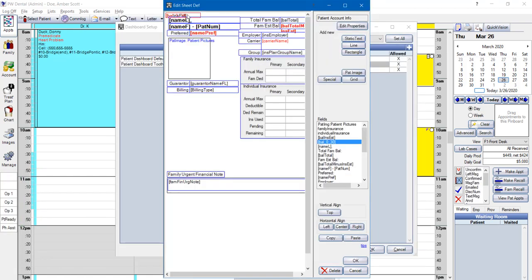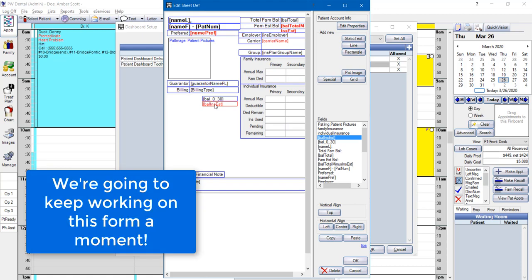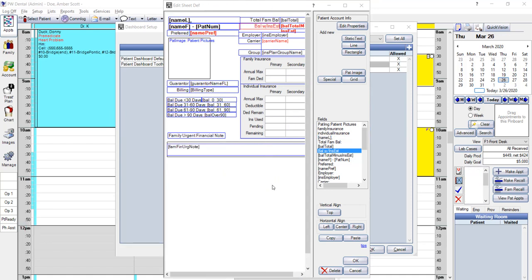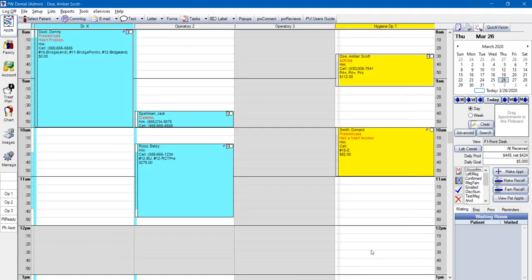Now that I have all of the information that I want on my sheet, you can see everything defaults in the upper left corner. Now you can drag and drop it to the location of the dashboard where you want to see it. Now that my sheet is designed the way I want to see this information, I'm going to go ahead and click OK to save.